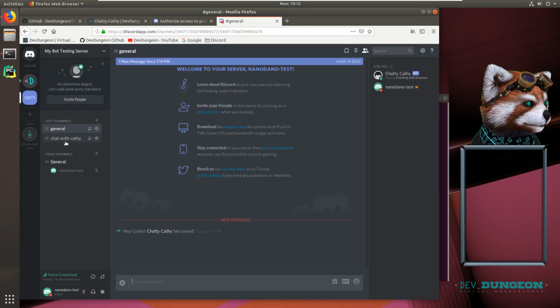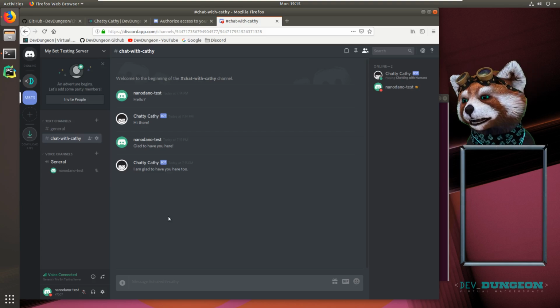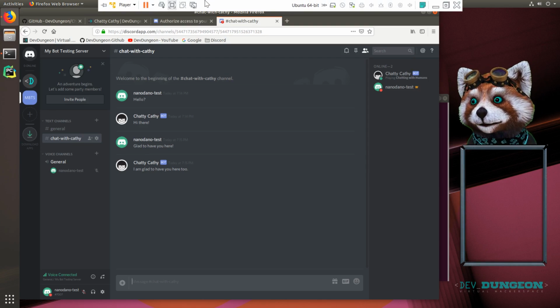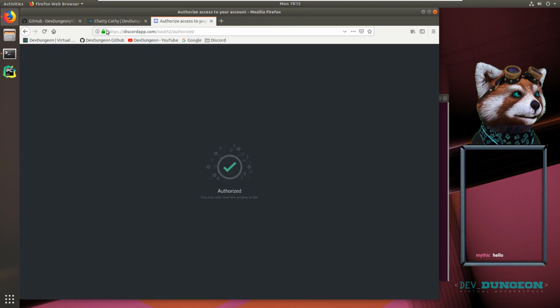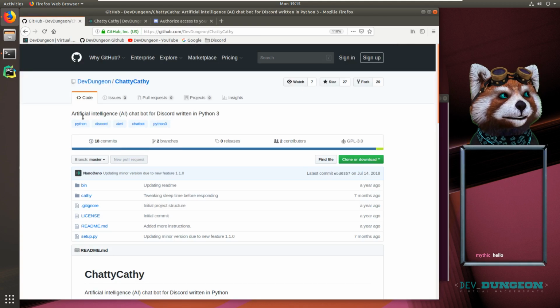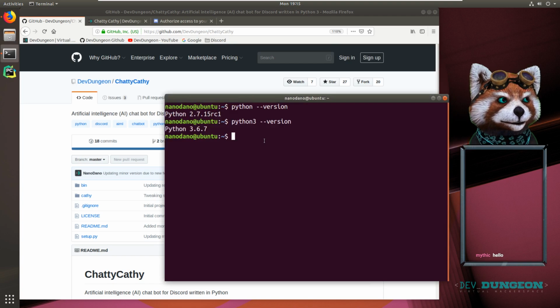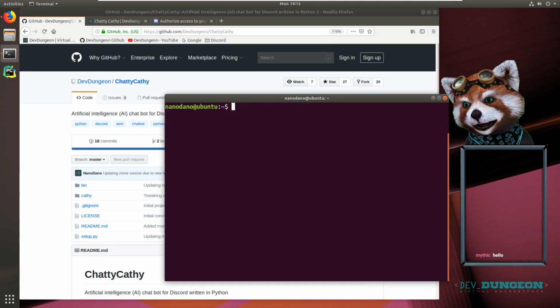Okay, great. That's how you invite the bot to your server if you want to use it on your own server. What if you want to run your own copy? Okay, let's look at how to do that. First step is to get the source code. You need a copy.